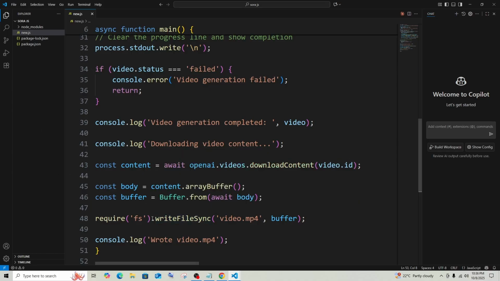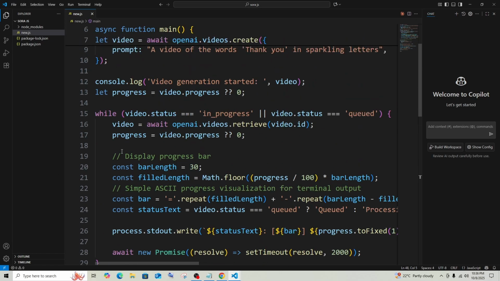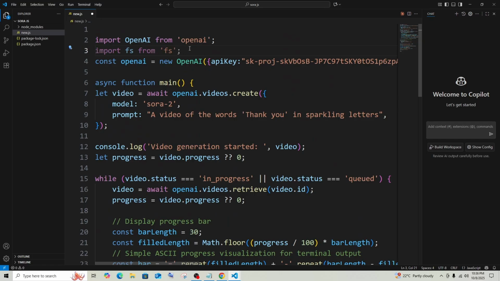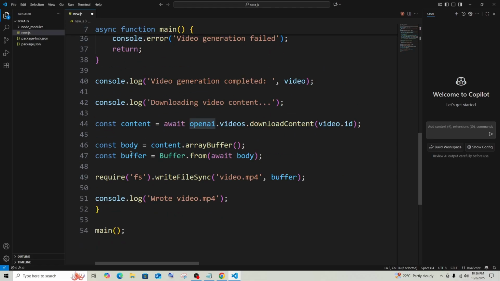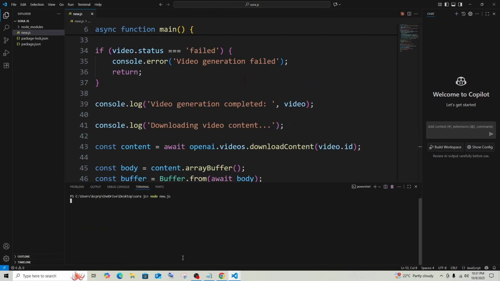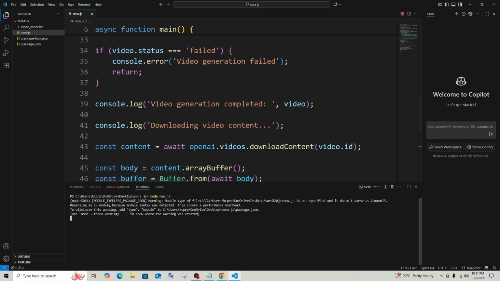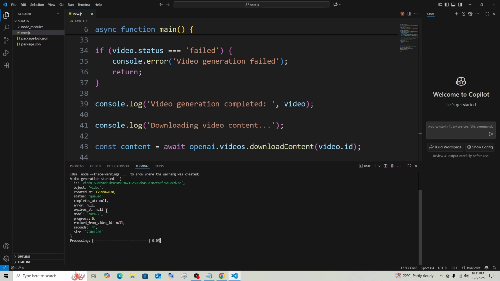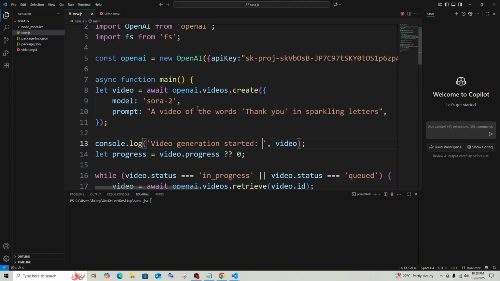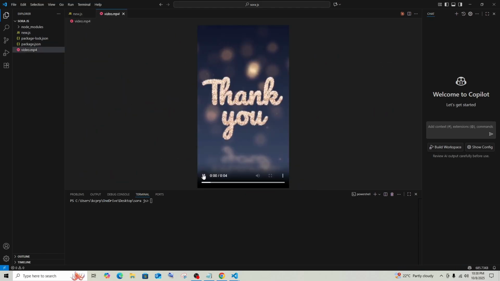Another change that we can make is, rather than having this require like this, we can simply import the fs package just the way we have done for OpenAI, and here we can simply have fs.writeFileSync. So you can simply have this also. Let's rerun it. This is just a warning, you can ignore it, and the video generation has started, and we have also got the processing, and we have got the video.mp4. This is it. Thanks in sparkling letters. So we have got that.